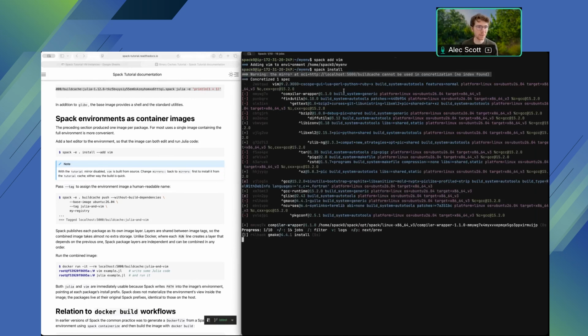Oh, and I didn't re-enable the tutorial binary cache. That's fine. This is relatively quick to install for Vim. But just know this is going to install a couple of things from source. And if we wanted to, we could go delete that double colon in our environment configuration, and then we would be able to reuse our previously installed software inside of the binary cache.